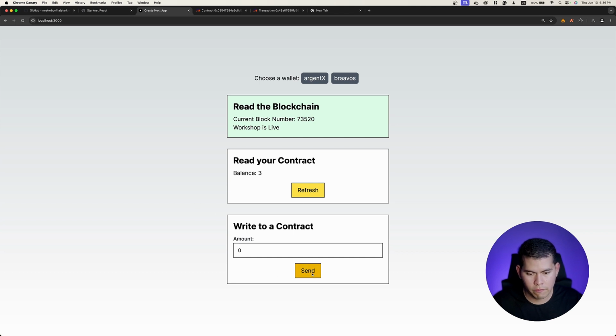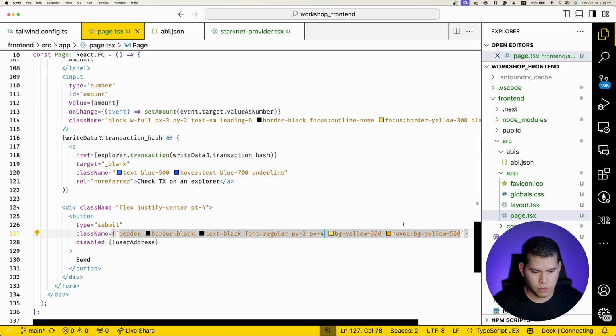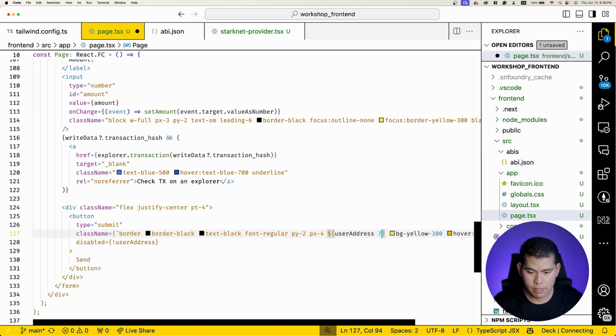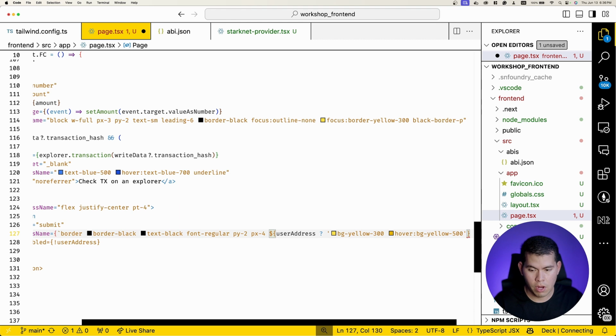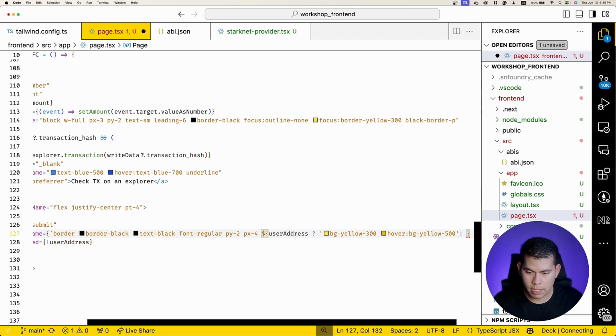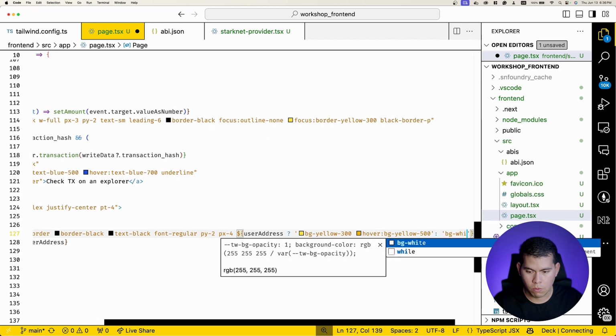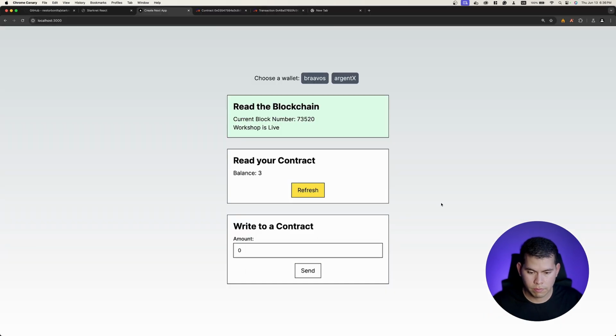So I want to modify the style of this button. For that, I can do something like, if there is a user address connected, then let's use this background. If not, then use something like background white. Let's see. Okay, cool. What else can we do?